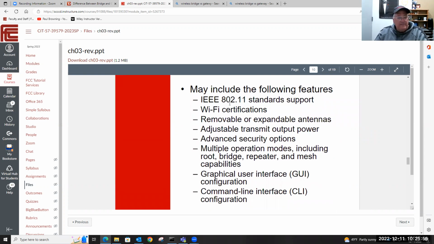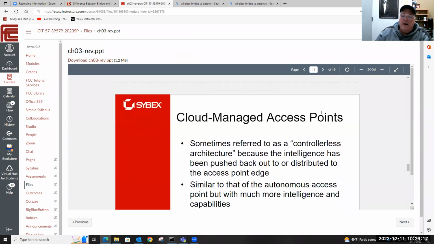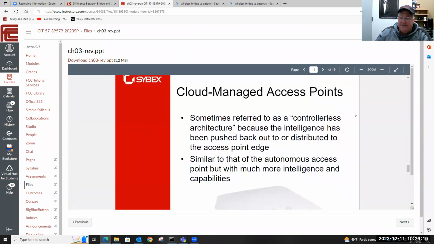Going to have a Wi-Fi certification, so probably Wi-Fi 6, whatever. We get an antenna removal, that's not really a big deal. Multiple operations, we can handle things like as a bridge or a repeater, okay. Does it have a graphical interface, and also does it have a command line interface? Those of you who have taken my 40 class understand the difference between those two. Okay, and then there's the cloud managed access points.